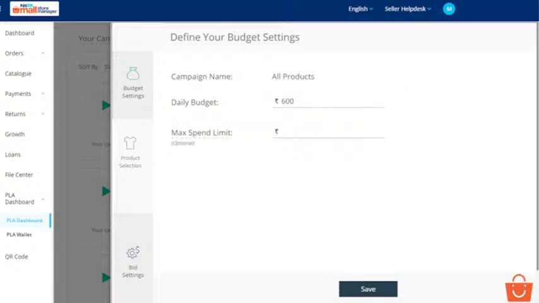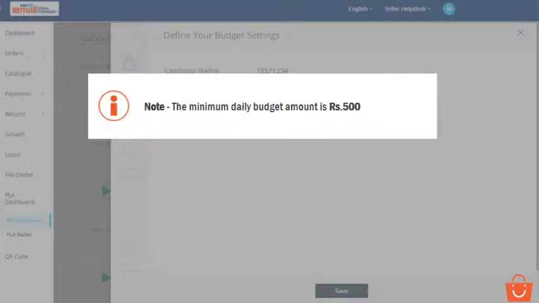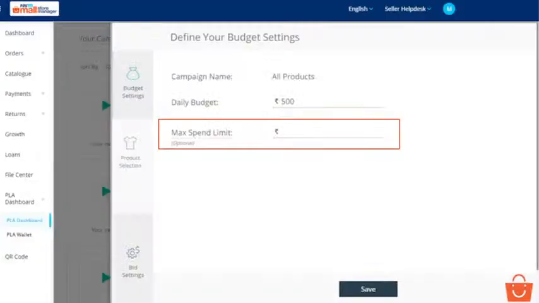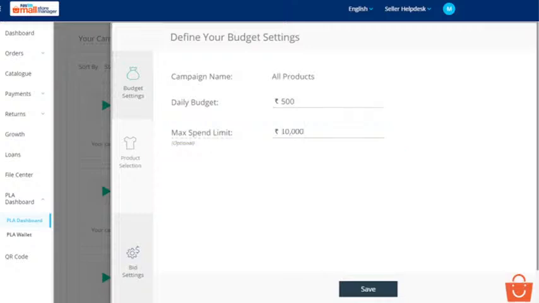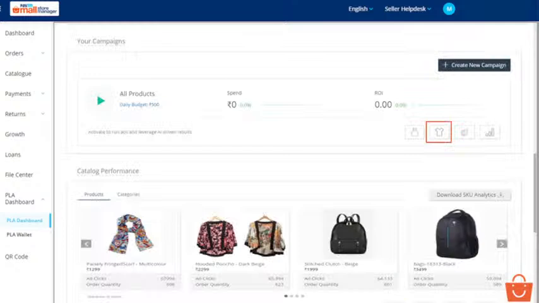After this, enter the daily budget you want to spend on a daily basis. For example, if I want to spend 600, I will enter 600 here. The minimum daily budget amount is 500, so you have to keep the minimum daily budget as 500. The maximum is an optional field. If you leave it blank, the ad will run until your whole wallet is consumed. Now click on the Save button to save the settings.